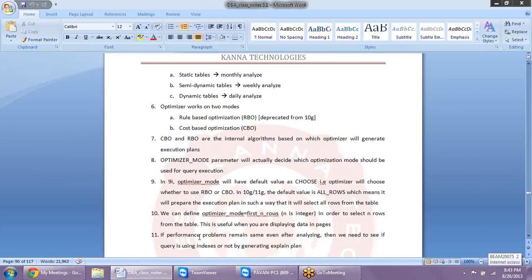And also, as I said, from 10g onwards, we have a new feature called SQL Tuning Advisor, which is going to give you recommendations like which line to tune or which particular join you should delete. So all those kinds of information.